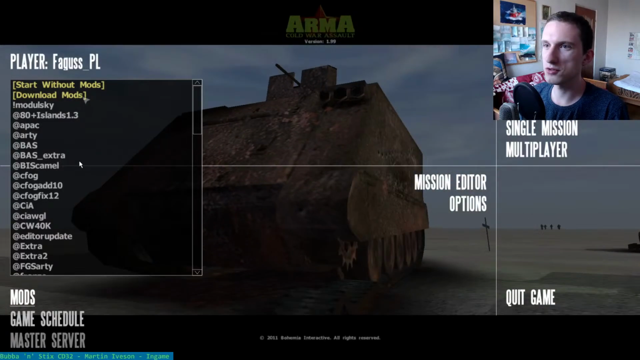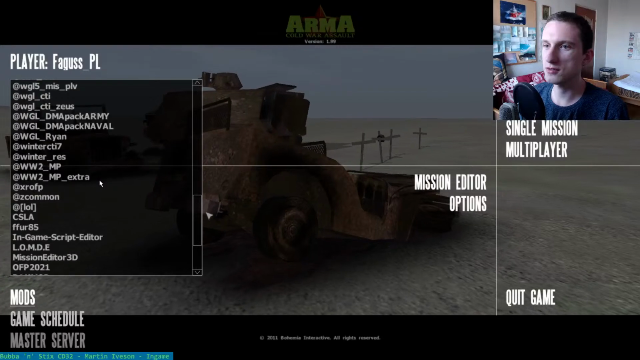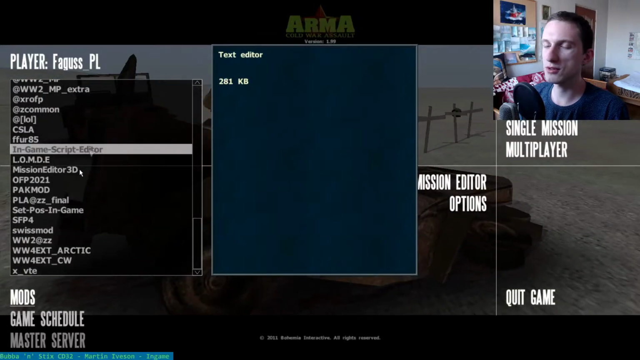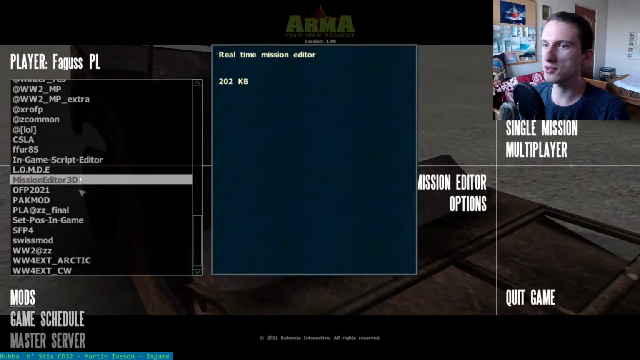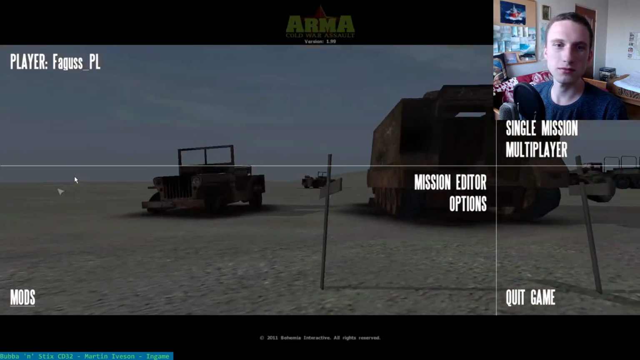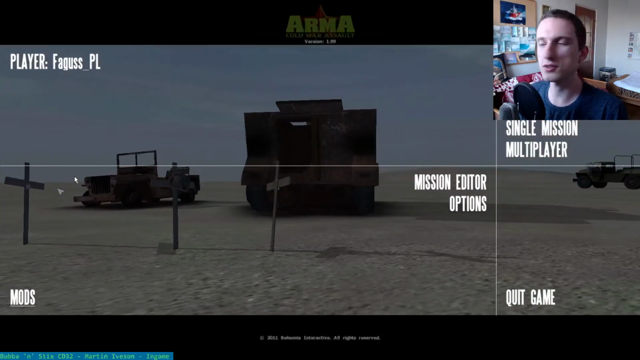Okay, so if you go to mods and download mods, you can see here there's in-game script editor, there's setmils in-game, and there's mission editor 3D. So you can download it from here, and you can update it from here as well.